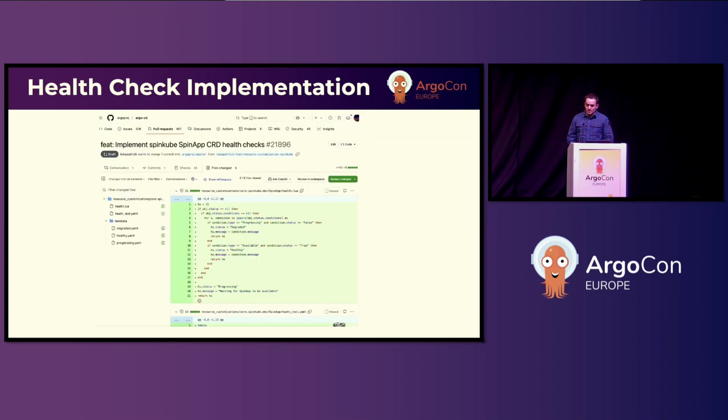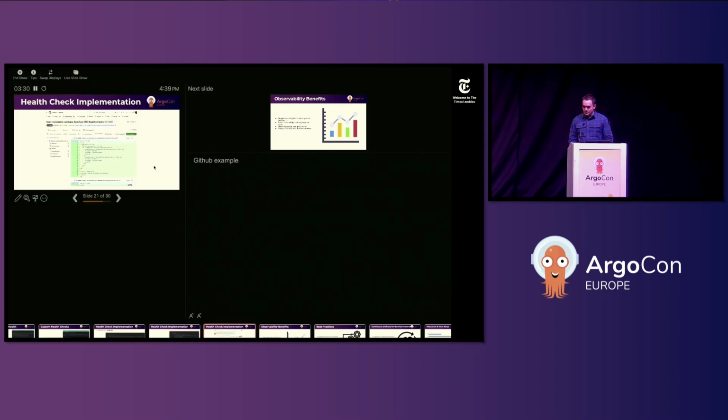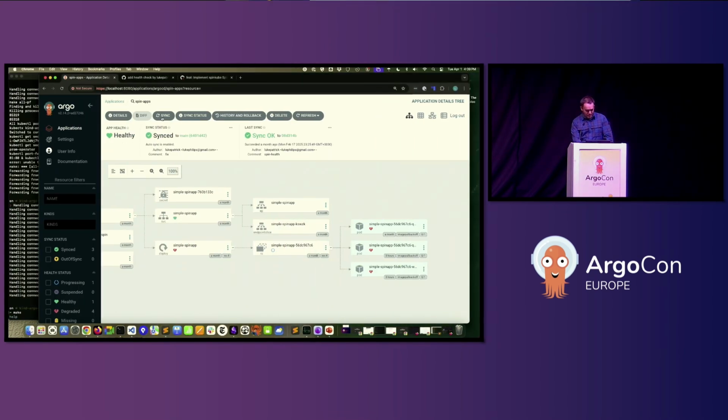And this is the open pull request that we have regarding SpinKube. So today, SpinKube, well, as soon as one of you actually out there in the audience approves a pull request, SpinKube will be available in ArgoCD as a viable health check. Let's see if we can try that out ourselves.